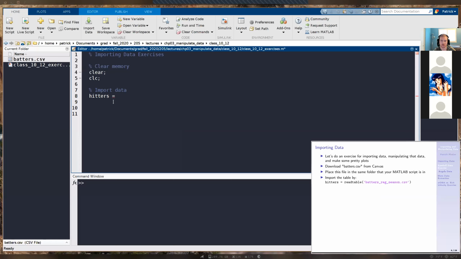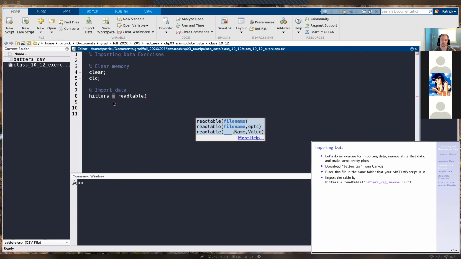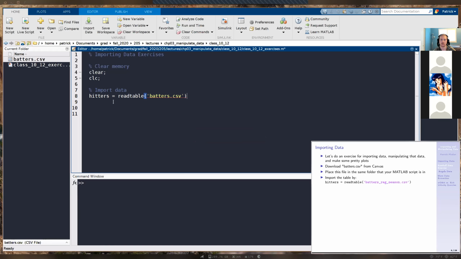Hopefully some of you are baseball fans because that's what we're going to be using today, data from the regular season for 2020. So we're going to do hitters equals readtable. Again, readtable is our function to import a file. Then we put in the file name inside of apostrophes. For us, that's batters.csv. Then we close that out, and I'll put a semicolon at the end to suppress the output.